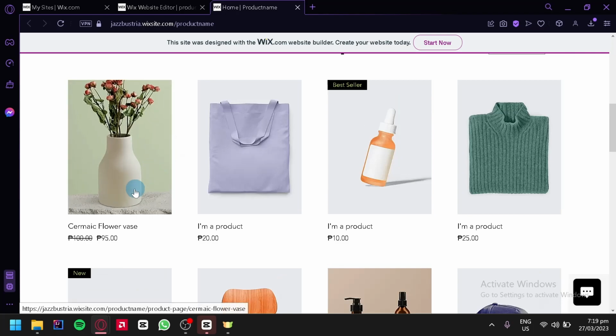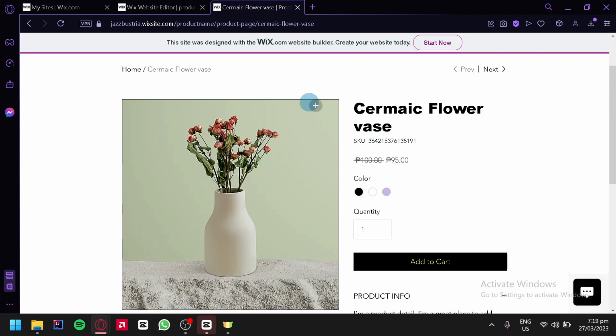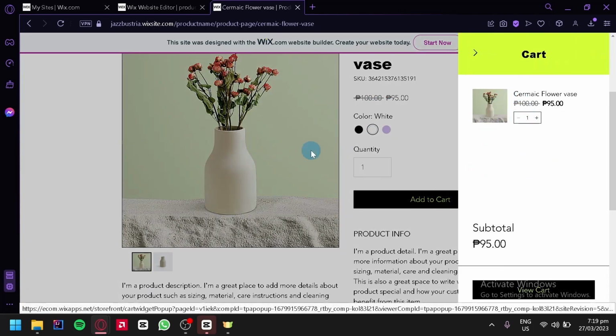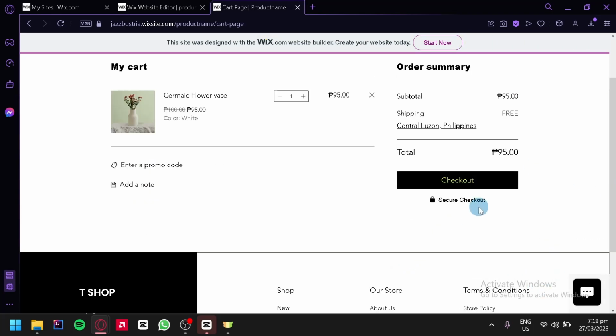We could do the same thing we did earlier. For example, click on the ceramic vase over here. We would be able to see our product over here. We could enter our variants over here, then click on add to cart. And we would be able to add our specific product to our cart and we would be able to click on view cart. And this is where we will be able to check out our product. As you can see, our shipping is currently free. You would be able to edit this on the dashboard that we saw earlier.